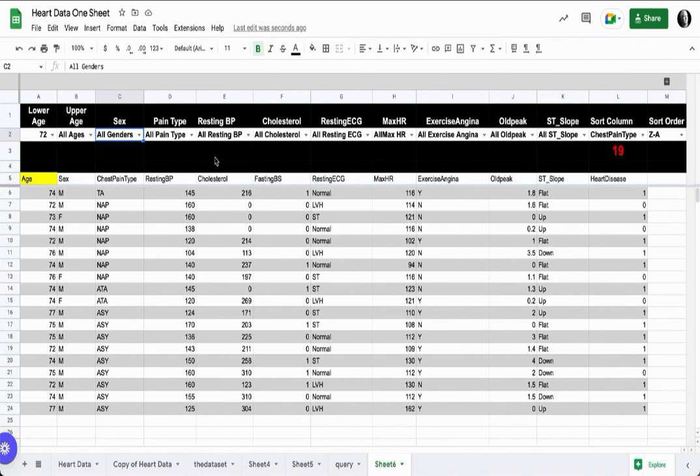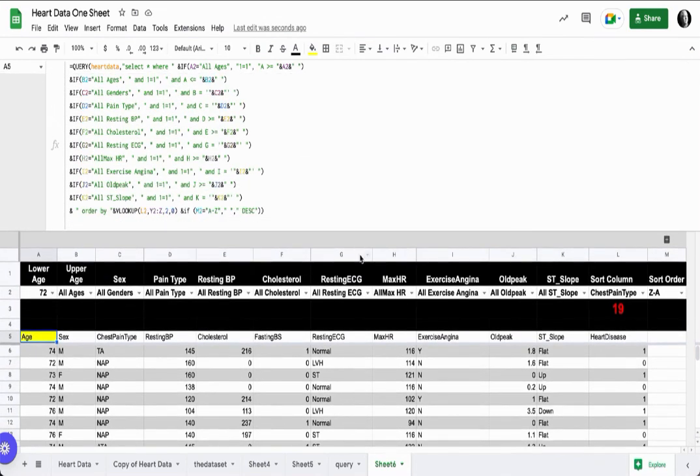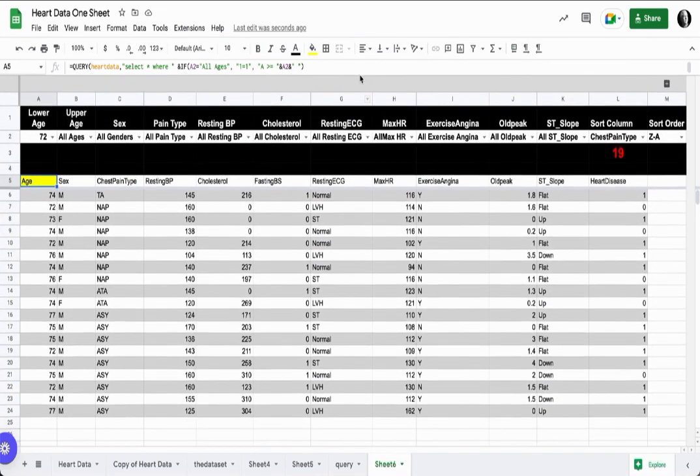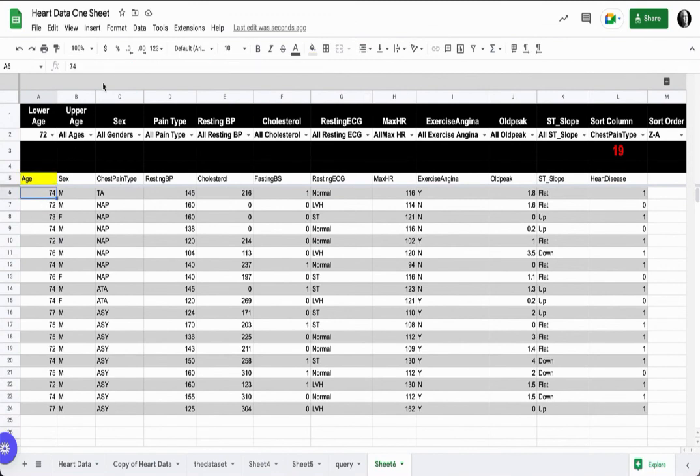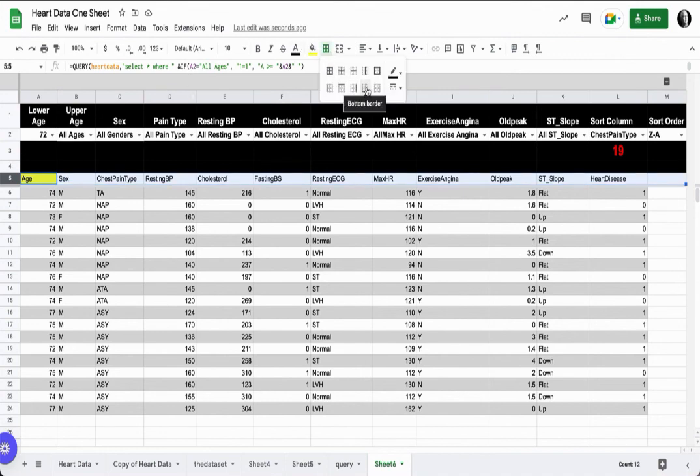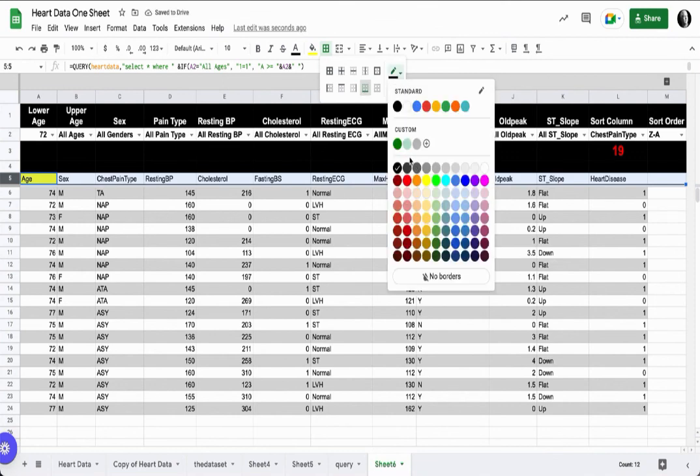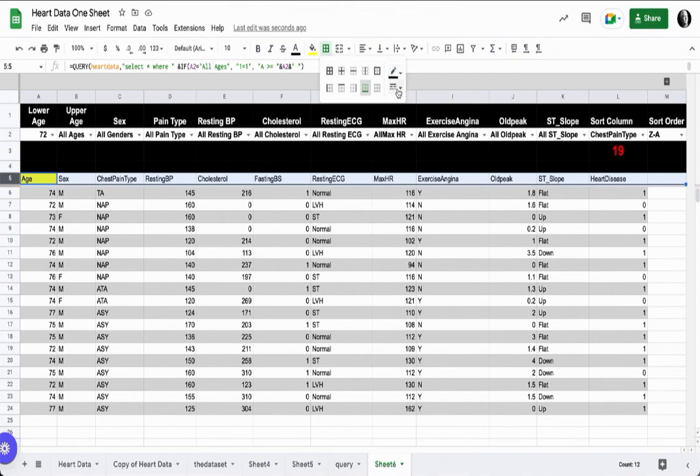That's a pretty nice dashboard that lets us drill down into our data. Everything's done out of this one query formula that we have right here that you can see. And the last thing I just showed you, we have this conditional format. One thing I might do is put a border at the bottom of that, and make that border a little bit bigger, a little bit fatter.